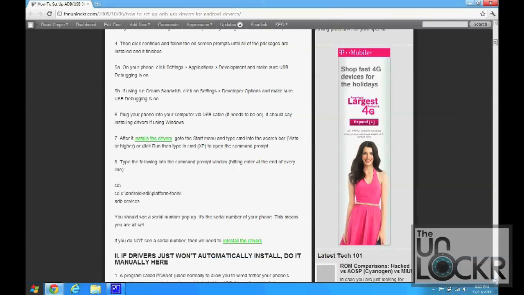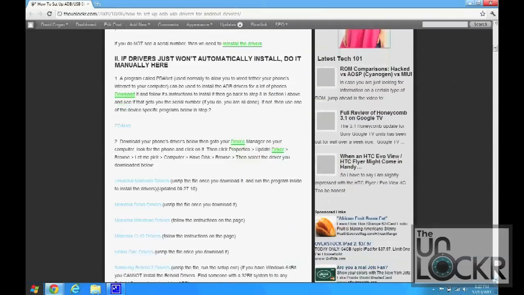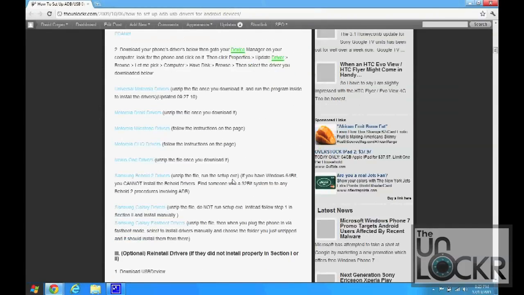Now if that still doesn't work, you can go down to the next step, which is to basically manually install the drivers. So you're gonna look for your device's drivers here, or Google them and see if you can find them yourself. Then you're gonna go to Device Manager. You're gonna look for your device, your phone. So I'll show you what that looks like.